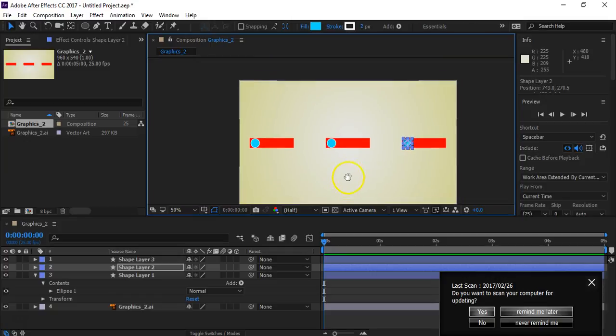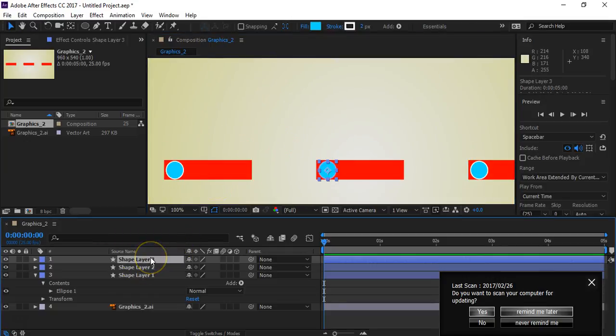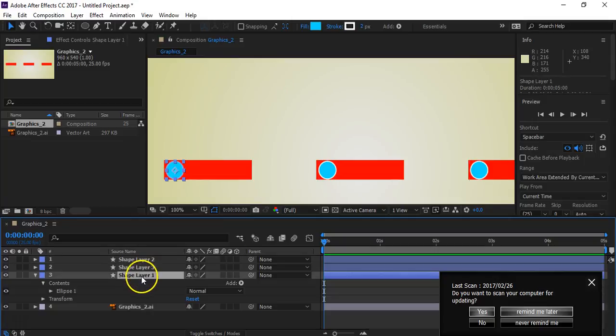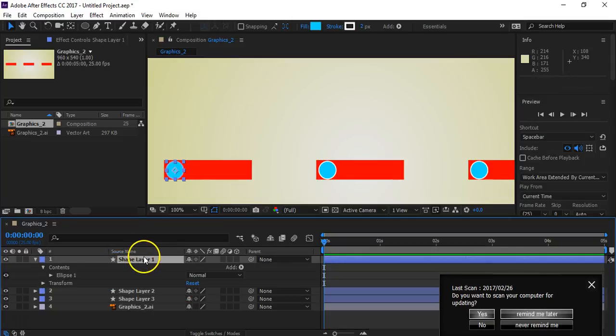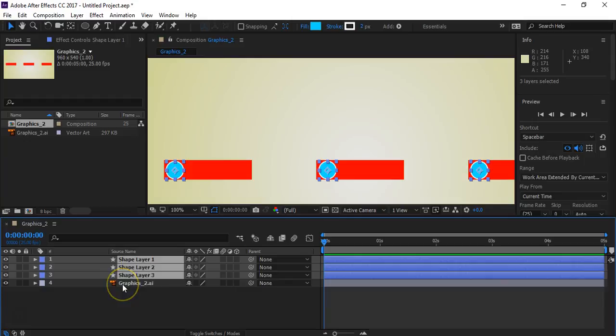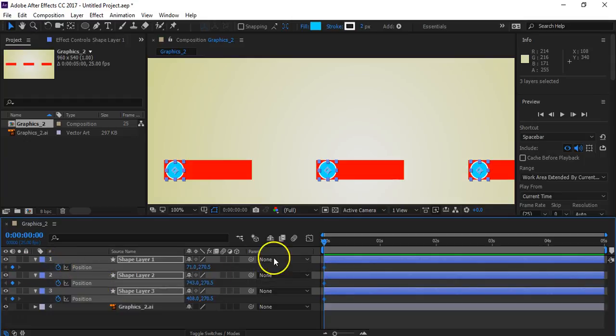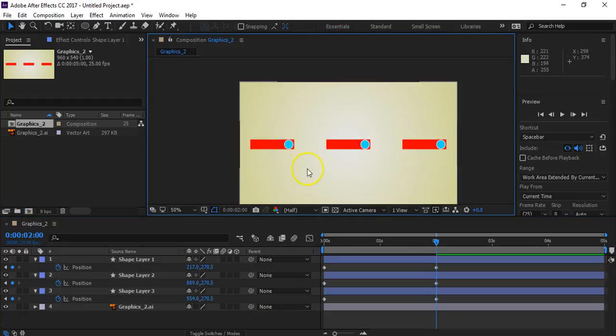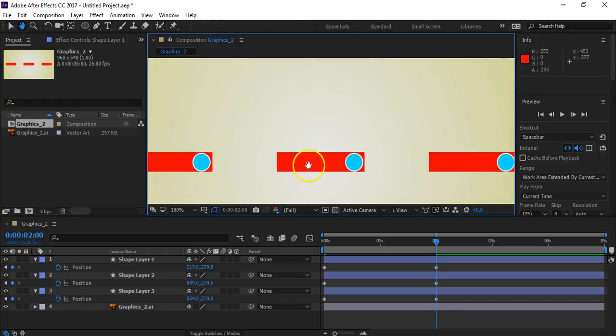All right. So now let me rearrange all these things. Like this will be the second layer. This is the third layer and this one is the first layer. So I have these three layers here, and let's just select all these three together. Press P and key here. And in 2 seconds, I want all these to be here. Now you see these three balls here.